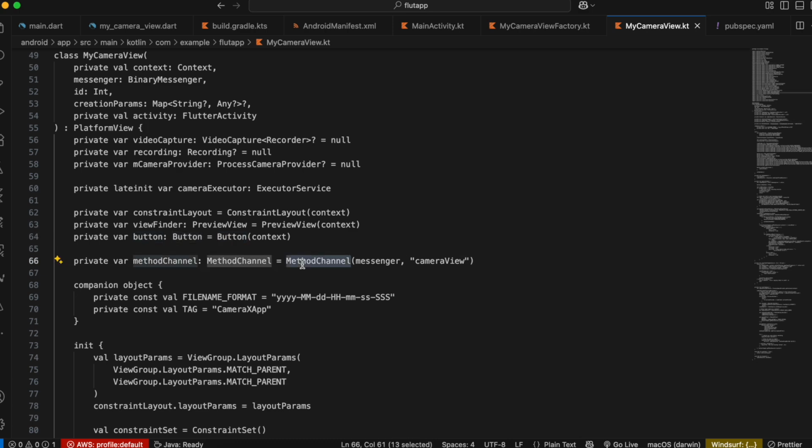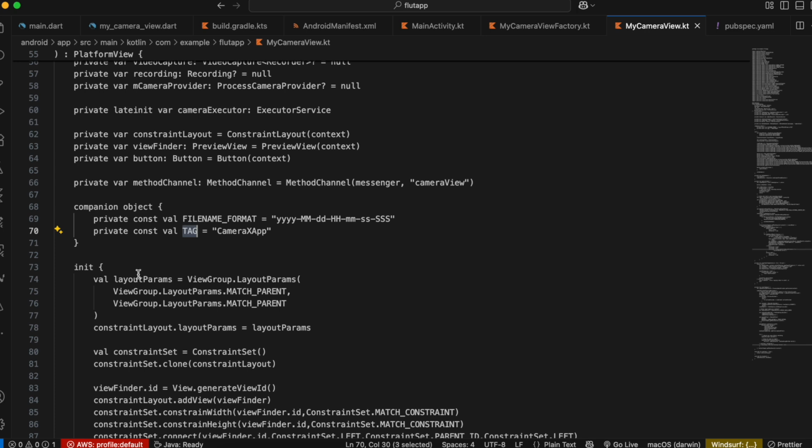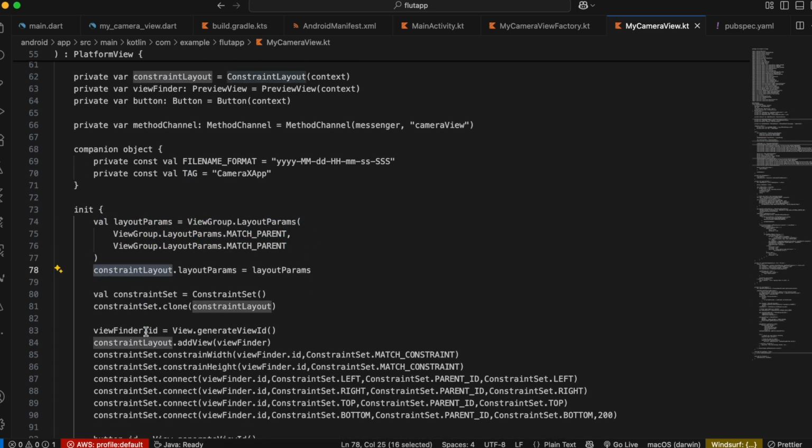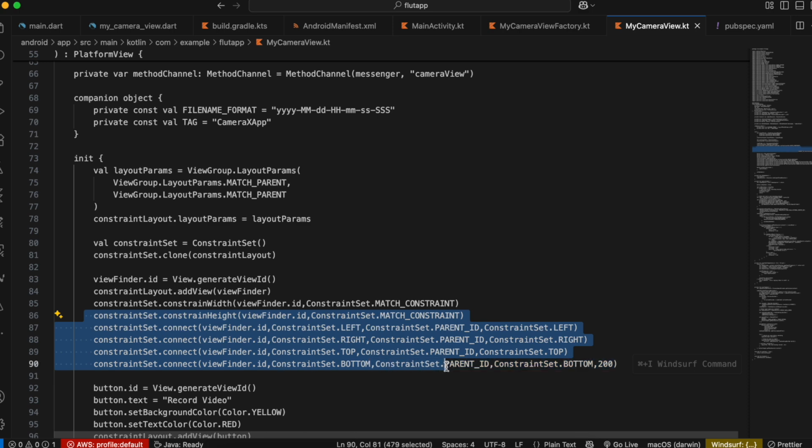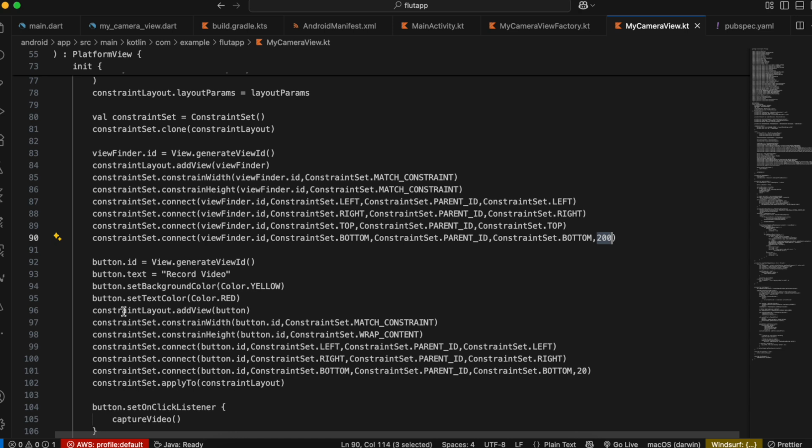Then here we have this method channel as well. Then here we pass file name, format as well as tag. Then here we initialize the layout params and assign it to the constraint layout. Here is our constraint set as well. Here we constrain our viewfinder, which is the camera preview, to all sides of the screen, and from the bottom we leave a margin of 200. And here we constrain our button to the bottom of the screen.